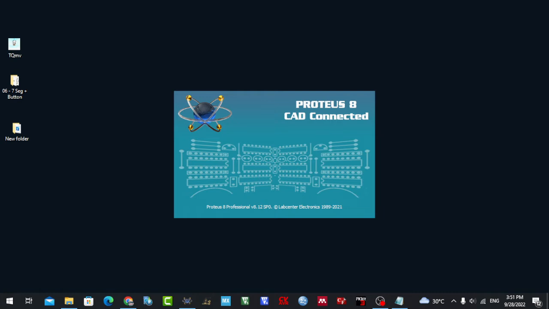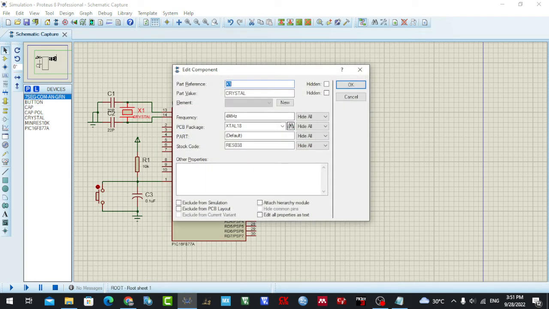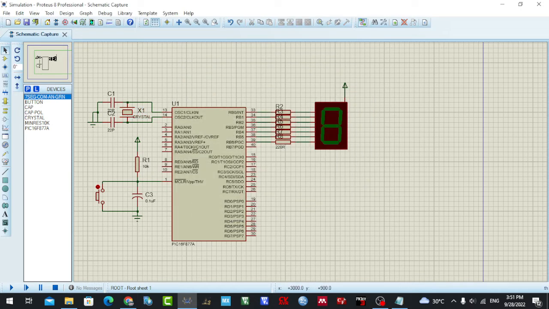So in the lesson before, I guided you how to communicate with the 7 segment and how to count from 0 to 9 using the 7 segment common anode. It's the same simulation as the lesson before. As you can see, I'm using the common anode 7 segment, and here the crystal I'm using is 4 MHz. In this lesson I will guide you how to connect the button and receive the signal coming from the button to count the number and display it on the 7 segment.